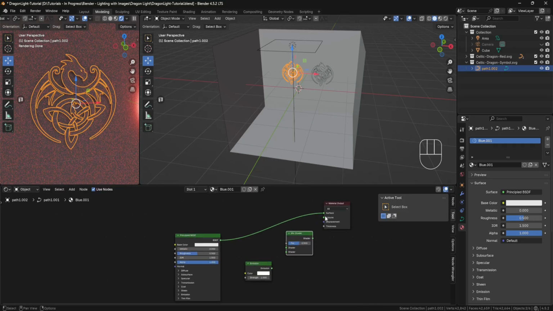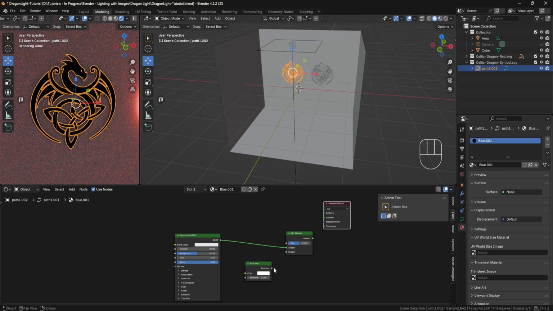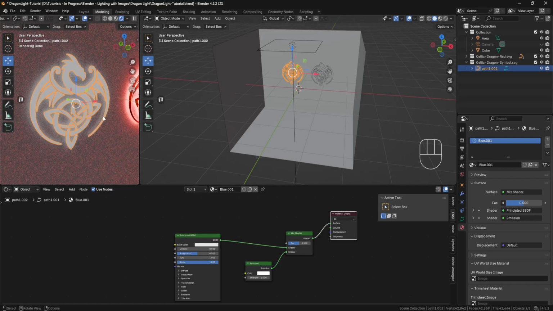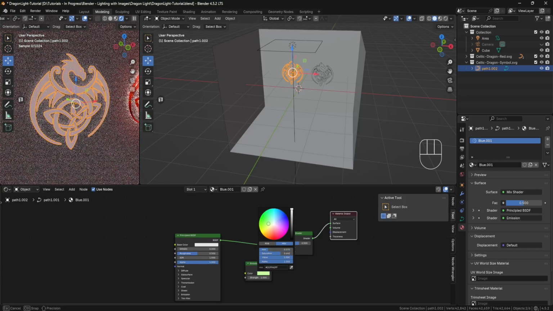I'll plug the principled BSDF into the top shader input, and I'll plug the emission node into the bottom shader input. And then I'll plug the mix shader into the surface input on the material output node. And now it's glowing, and I can change the emission color to whatever I want. But I want this to be a blue light, so I'll set it to a deep blue.